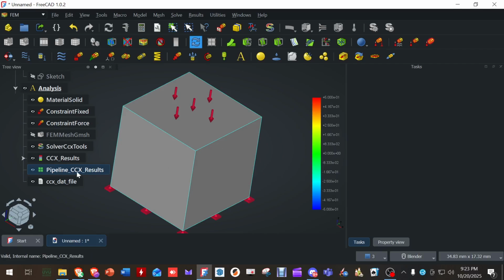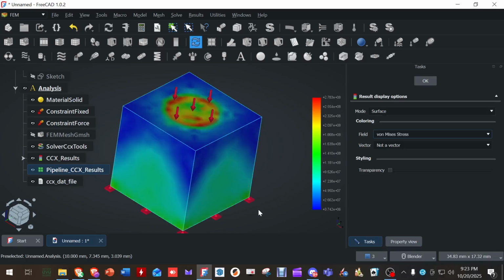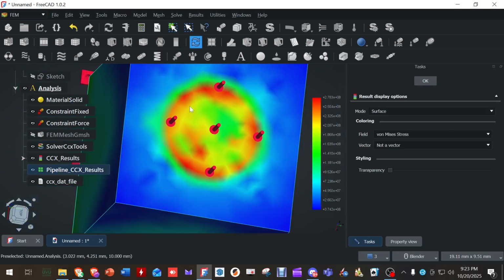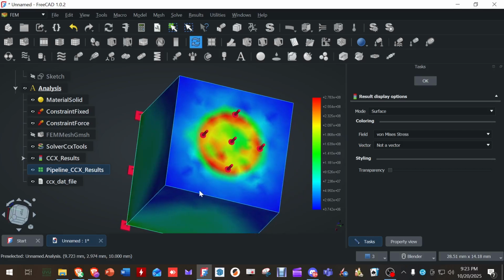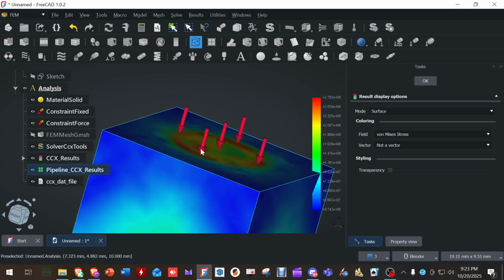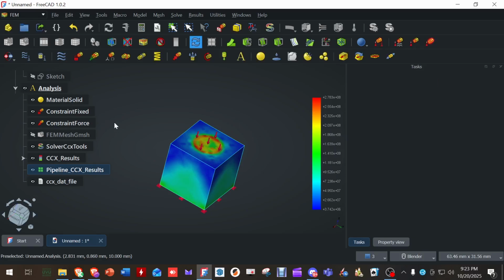Spacebar on the pipeline. I'm going to double click the pipeline, change the field vector to von Mises stress just so I can kind of see what's going on with the weight at that point. You can see where the stress concentrations are right along there. So, okay, pretty simple example of using FEM. Okay, I'm going to hit OK.